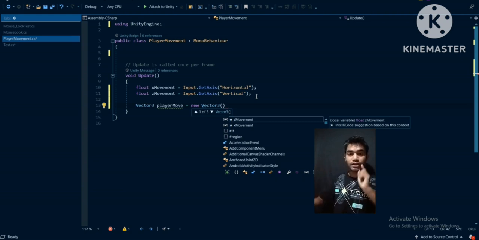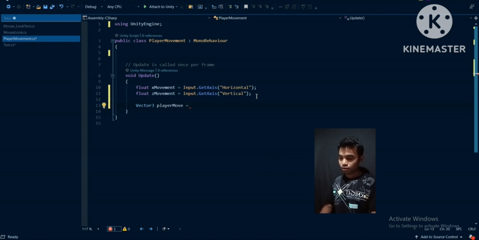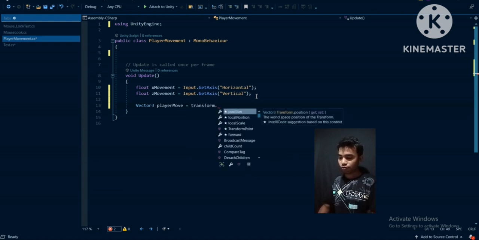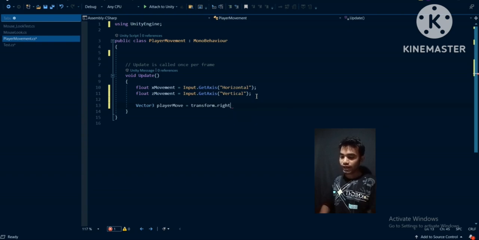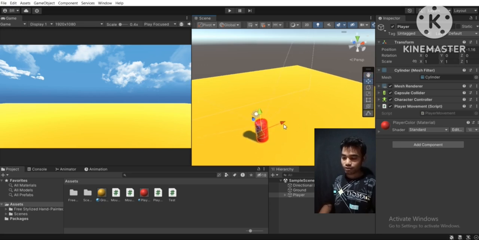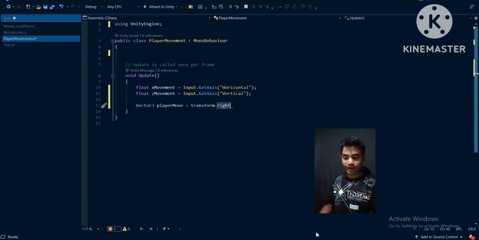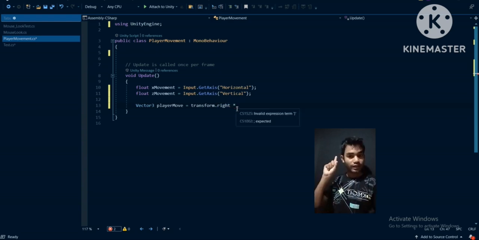If we hold down the w key, we will go up, straight forward, we want to go in that direction. To do that, what we need to gather is transform.right. Transform.right over here means the direction the player is facing, basically horizontally, in the x axis. And we will multiply that direction with our xMovement, so that if we hold down the a or d key, we will just move side by side.